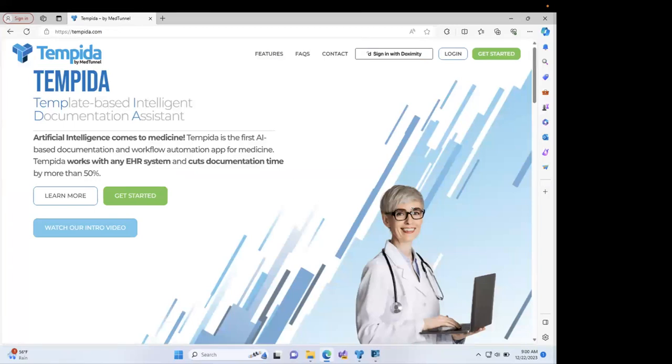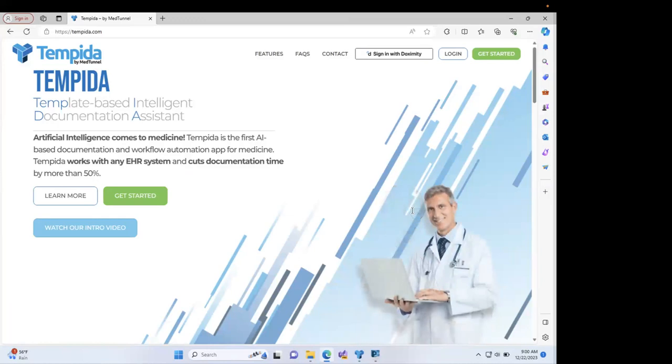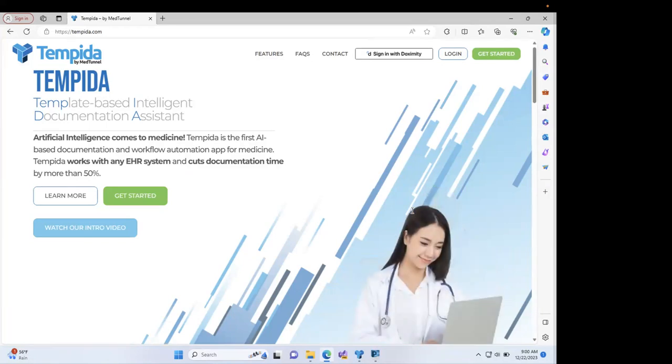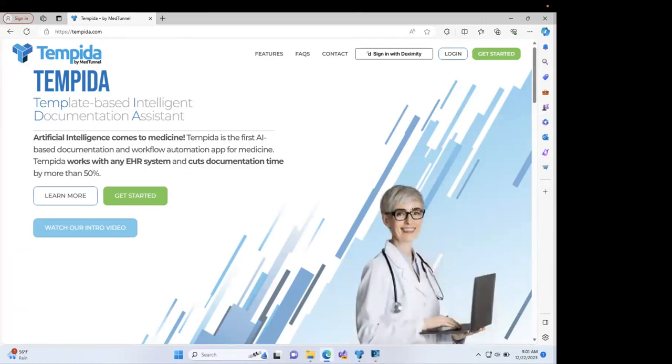Welcome to this demonstration of Tempida, which is a new AI-based software that gets rid of the problem of medical documentation and the amount of time it takes physicians to document into their EMR. Tempida is an acronym that stands for Template-Based Intelligent Documentation Assistant. It consists of two components.